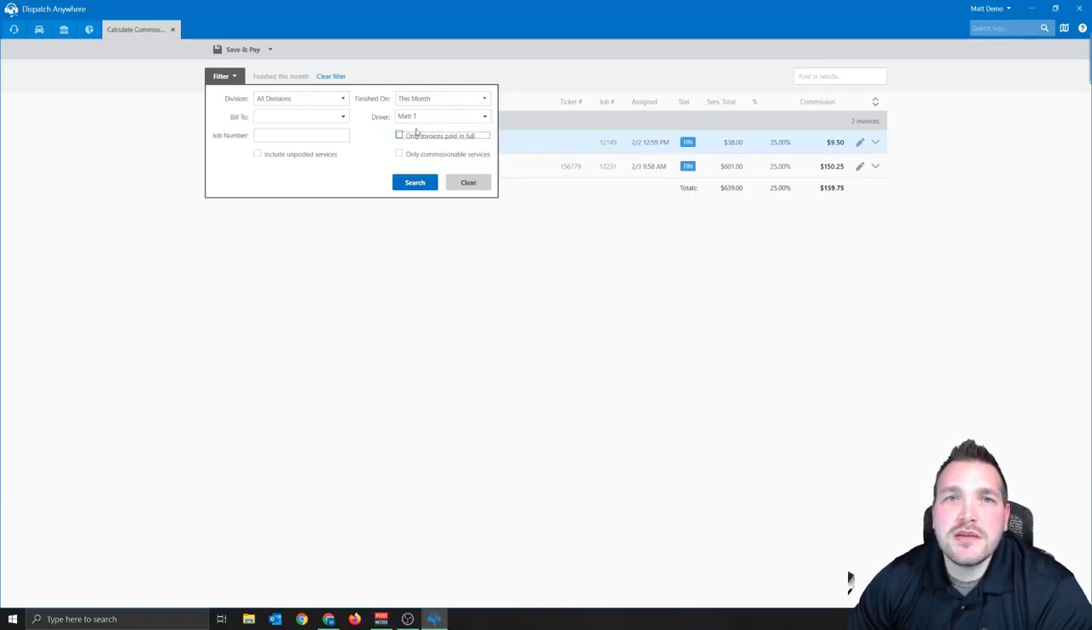We've also recently added some filters here for only invoices that are paid in full. So if your company only pays on paid invoices, this is a great solution for that. We can do only commissionable services. Normally this list is going to bring in every service, whether they're commissionable or not. If you only want to see the ones that are commissionable, that's what this setting does.